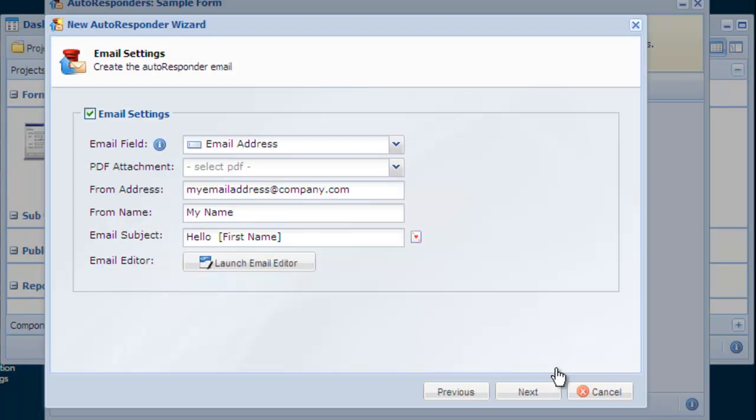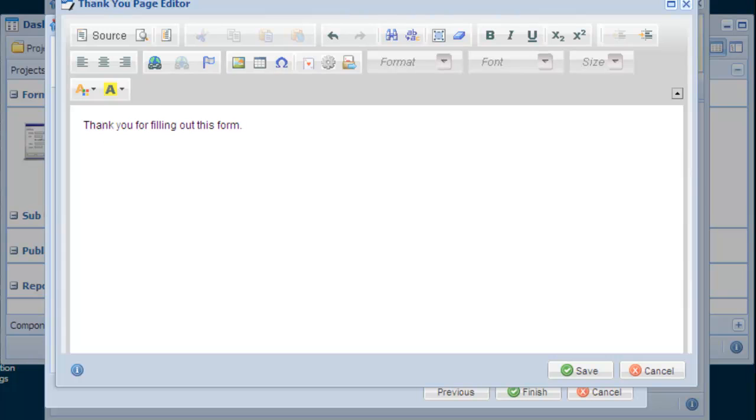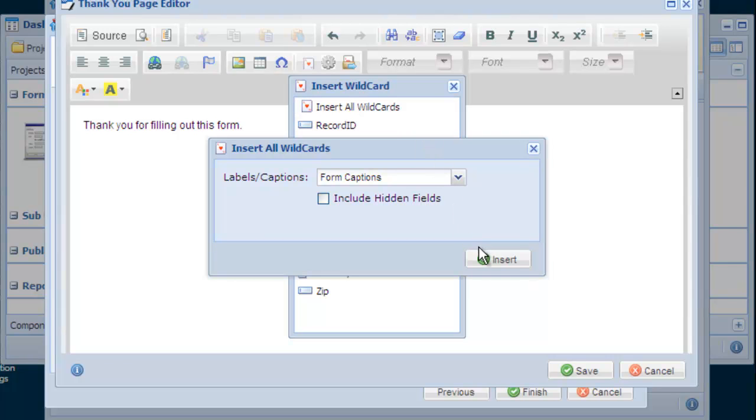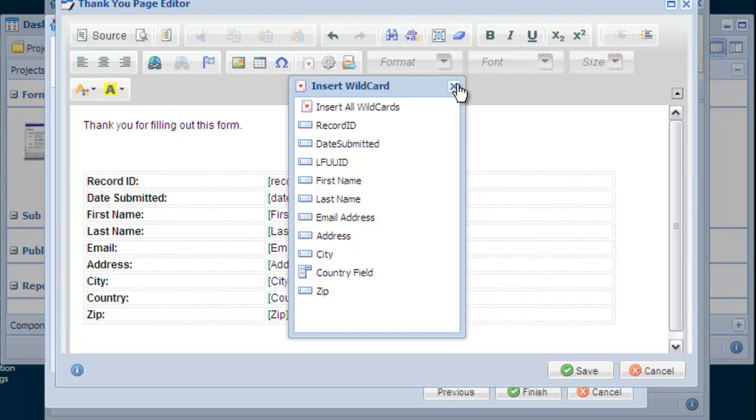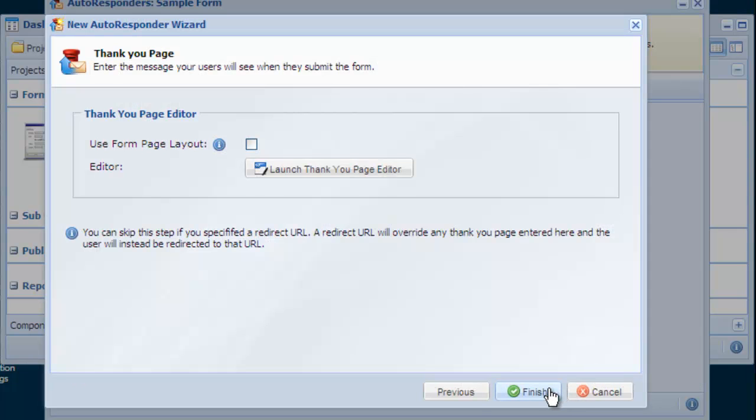Continue to the next screen, where you will have the option to create a thank you page. Note, you would not create a thank you page if you have indicated a URL to redirect the customer. Design the thank you page that the customer will see when he completes the form. Use the wildcards as needed and select Insert All Wildcards to insert all wildcards into the thank you page. When you're happy with it, select Save. Then select Finish to complete the autoresponder profile.